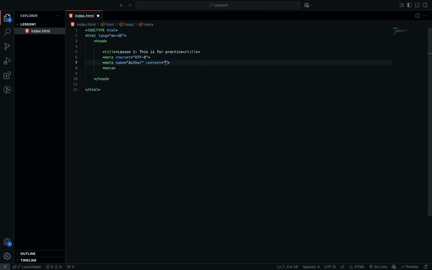What's the content of the author meta tag? You said name is the author, right? Now who is the author? We can say the author is, let's say, Olumide. Now nobody is going to be seeing all of this in the browser, mind you. It's just for the browser.